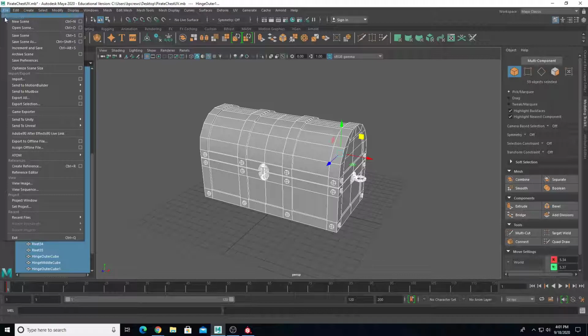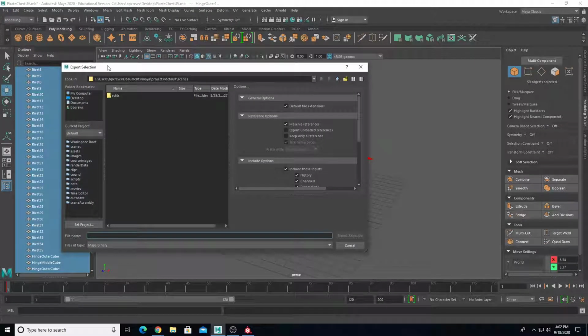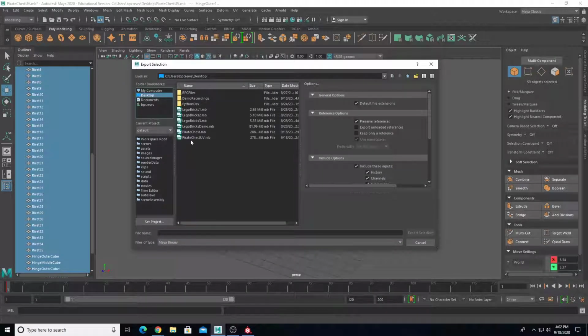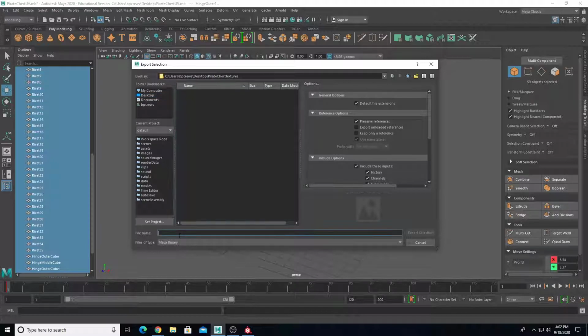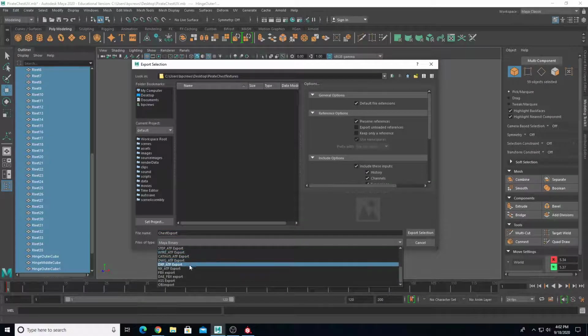So there are two options here. We're going to either export as an OBJ or an FBX. I'm going to drag select all of my objects and choose File, Export Selection. I'm going to put this on the desktop and create a new folder, and I'm going to call this one Pirate Chest Textures. In that folder, I'm going to save out a file called Chest Export, and I'm going to save this out as an OBJ or FBX.